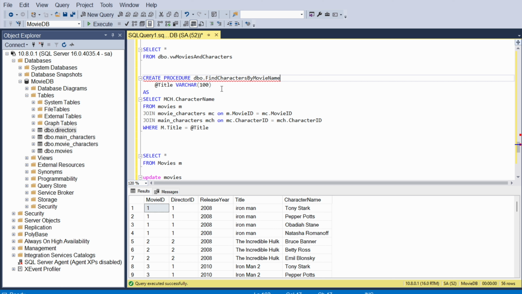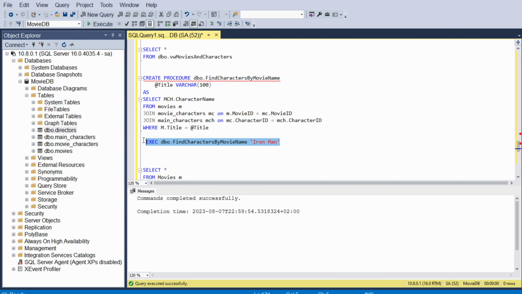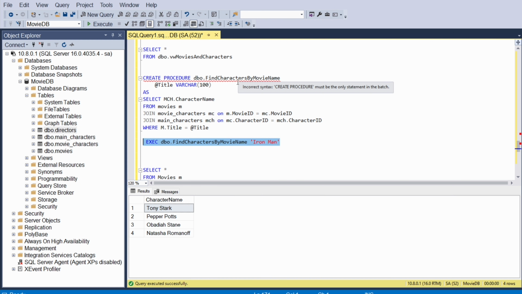It then goes to our select statement, and you can see there's an at title at the bottom, which allows people to pass in different values into the stored procedure. At the bottom, you can see I have this exec statement that's going to be an execute. So I'm going to execute dbo.find characters by movie name. I'm passing in Iron Man, and there we can see all the characters which were in the Iron Man movie.